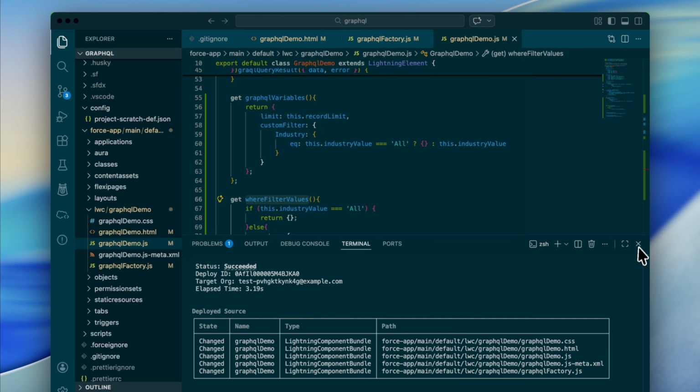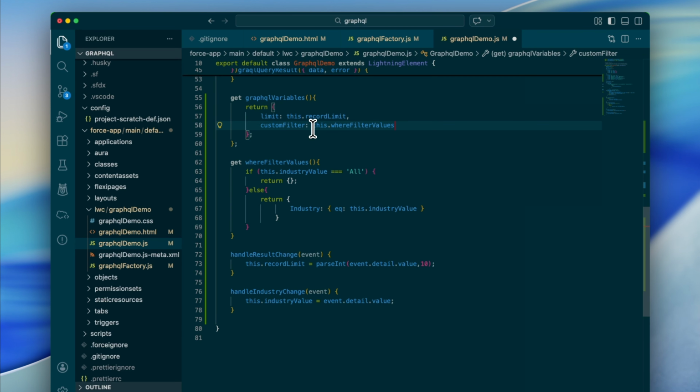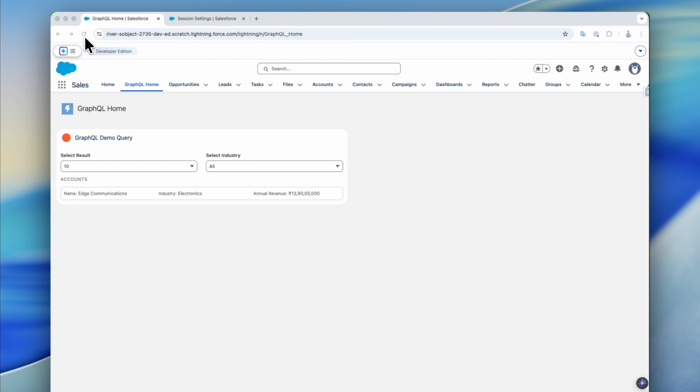And let's see the code. Okay, so I know what the problem is. I forgot to assign the new function to the custom filter. Let's save it again. Now you can see on the page it is working.